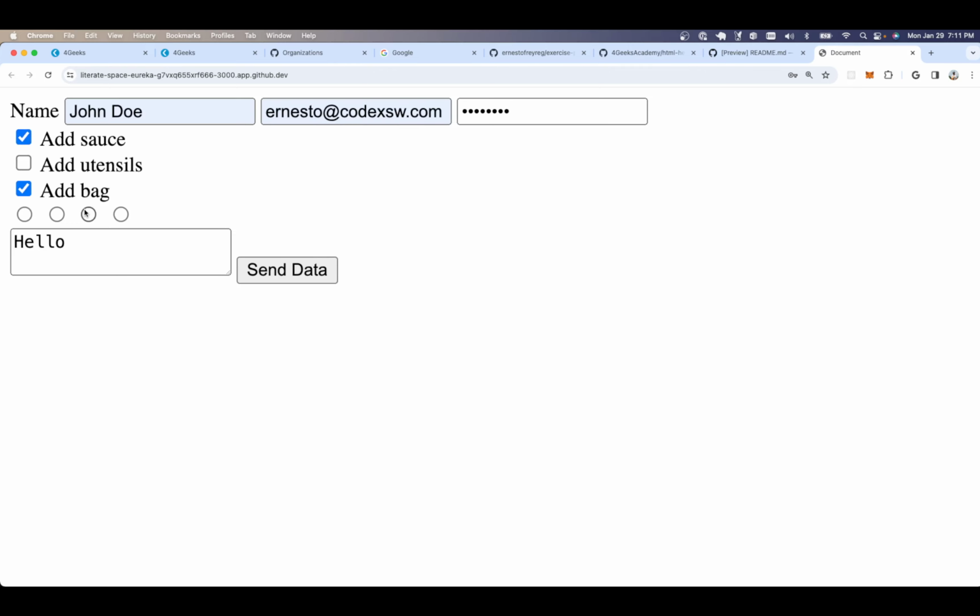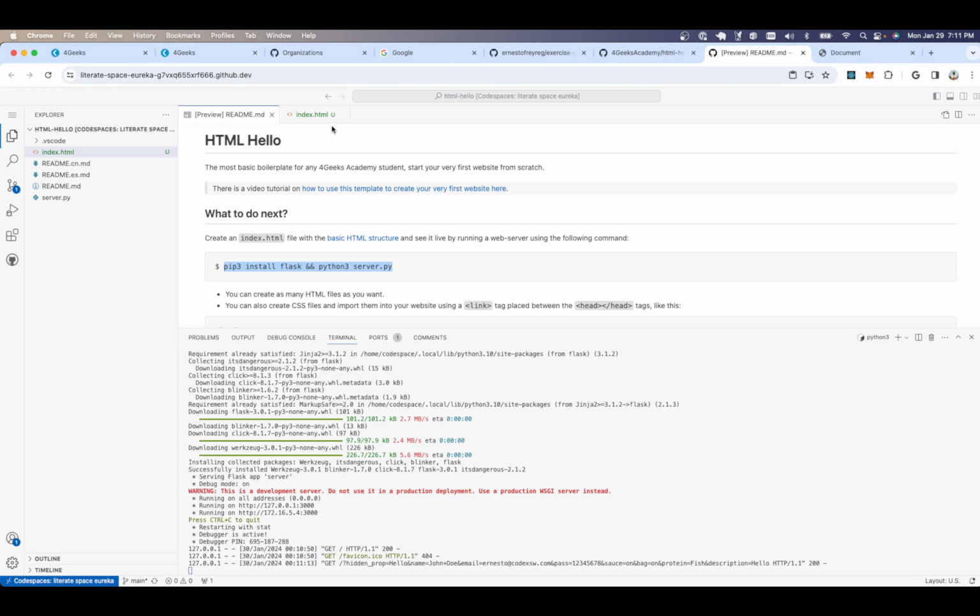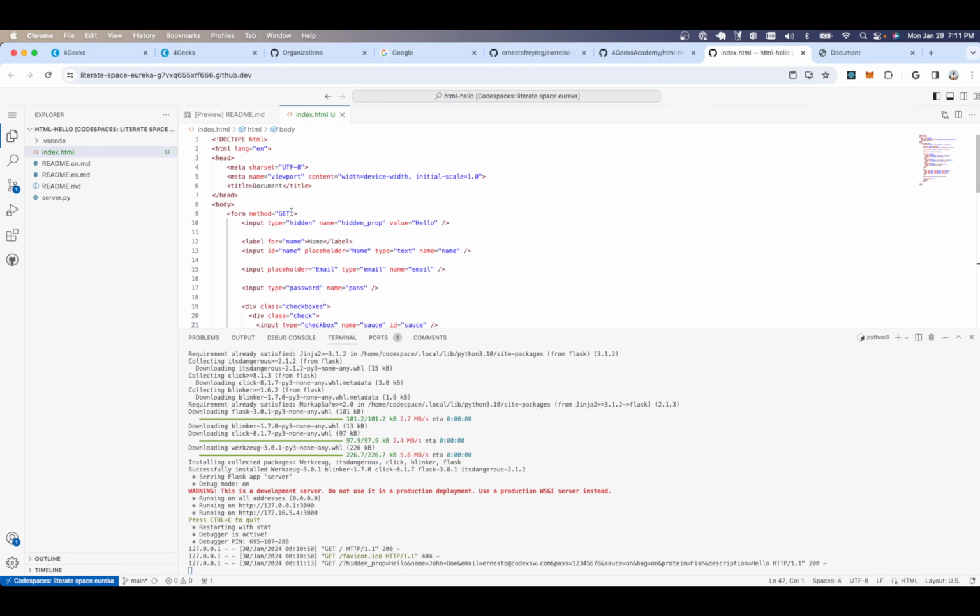Okay, add sauce, add back, I want beef, hello, right? When I send this data, notice the URL: I'm sending the data to myself, right? Because I didn't specify a different page. In the code, in the form tag, I didn't specify the action attribute. The action attribute specifies where that data is going to. Since I didn't specify one, it will go to itself.